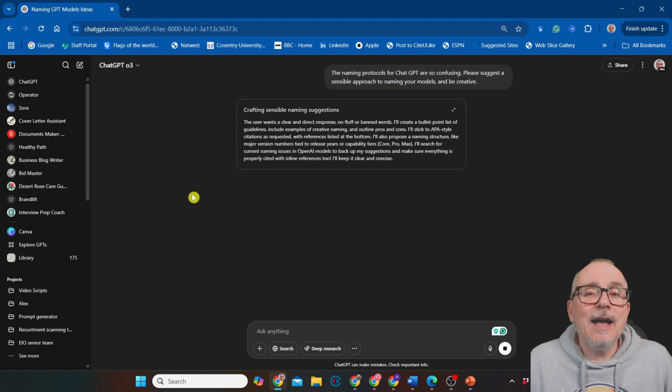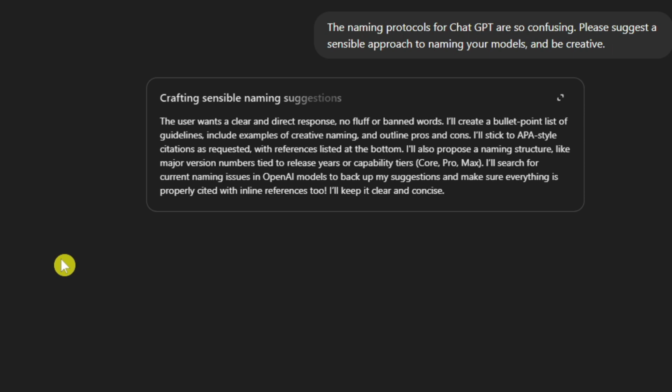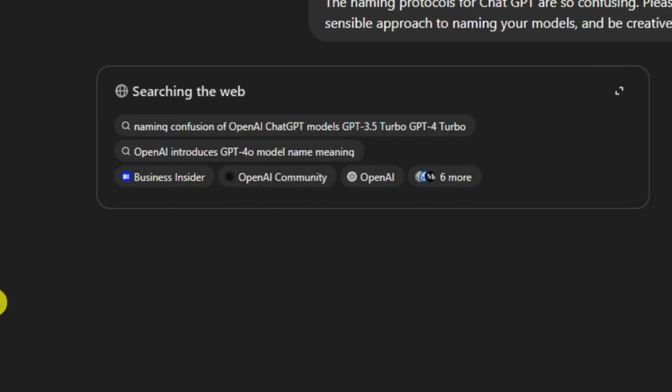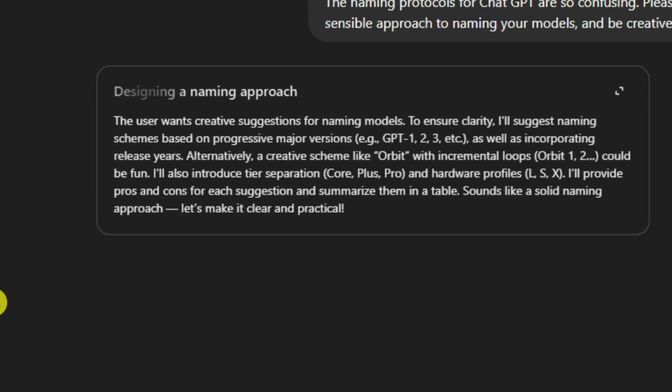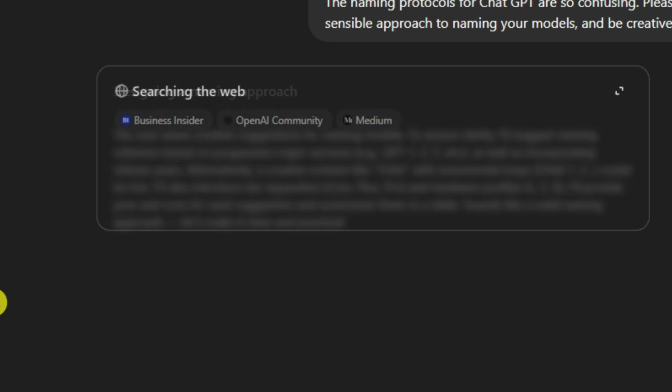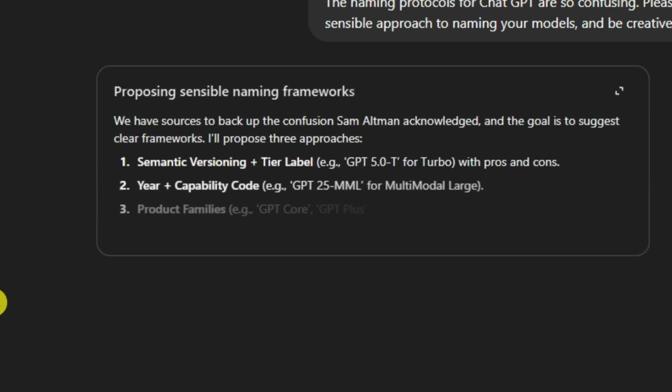Anyway, here we go. ChatGPT is now working, the O3 model, crafting sensible naming suggestions. And as you can see, it's searching the web. I didn't tell it to search. It has made that decision itself. It is going through various incremental loops, thinking about what could be fun. As you'll see, it takes a little bit of time. It's not the fastest model, but it's faster than deep research.